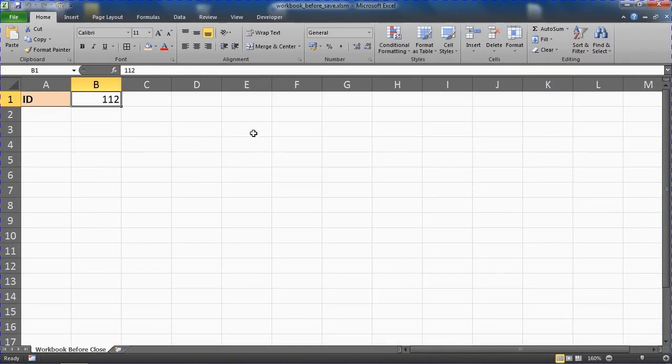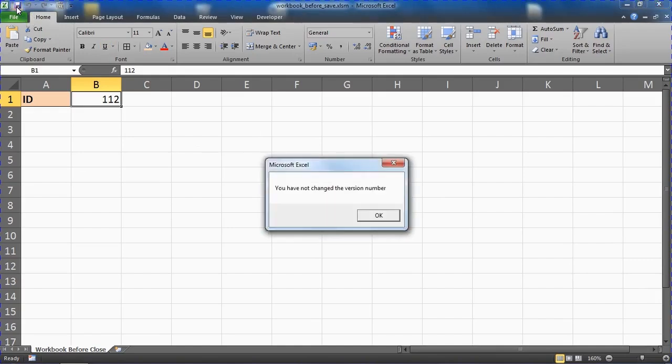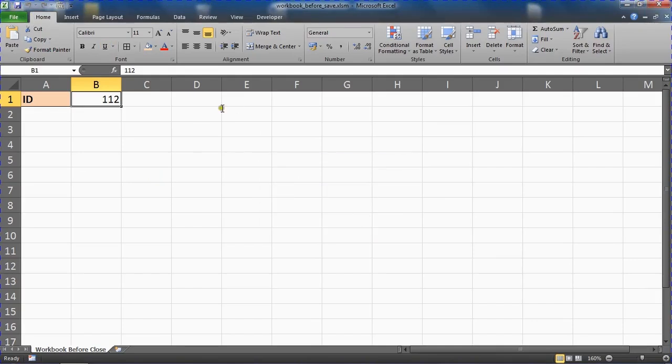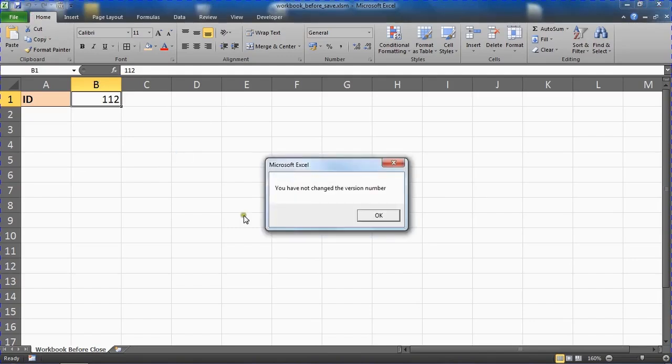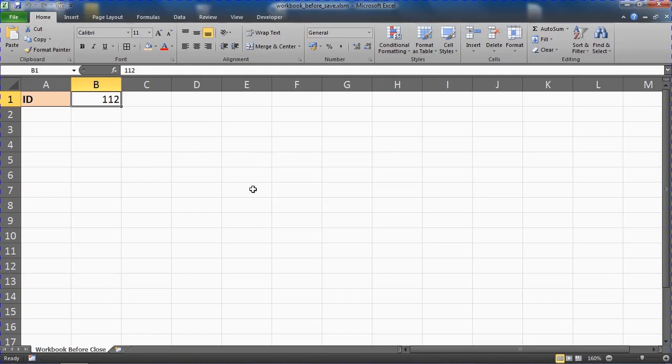So if I don't change this and I go to save the file, I now get this message saying you have not changed the version number. And if I click OK, it refuses to save my file. I can see that if I save again, it continues to moan. So if I change it to 113 and then look at saving, it's happy for me to do so. I can now go to close. So it's an example of running events there on the before save event.